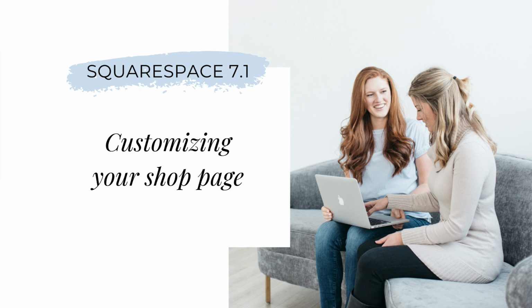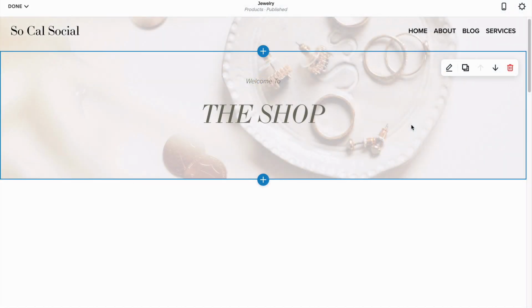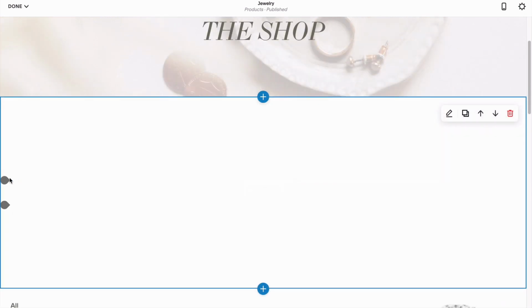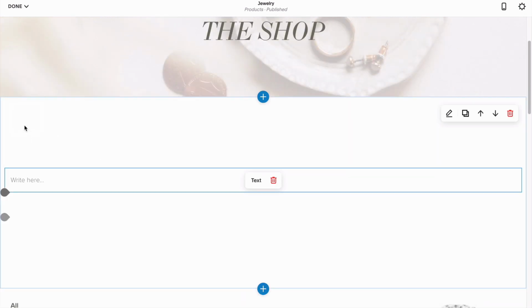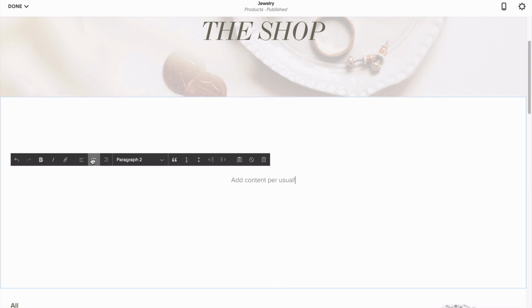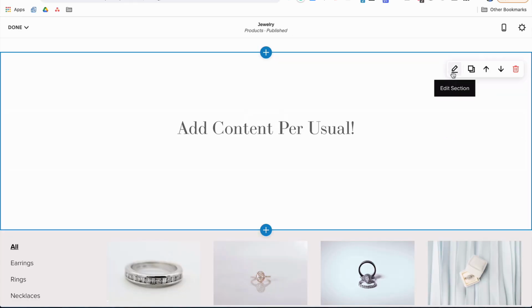Alrighty, so as I mentioned in the previous video, your shop page for the most part acts like any other page on your site. Meaning you can add in new sections, fill them with content, and adjust the style settings for each individual section using its little pencil or style icon.